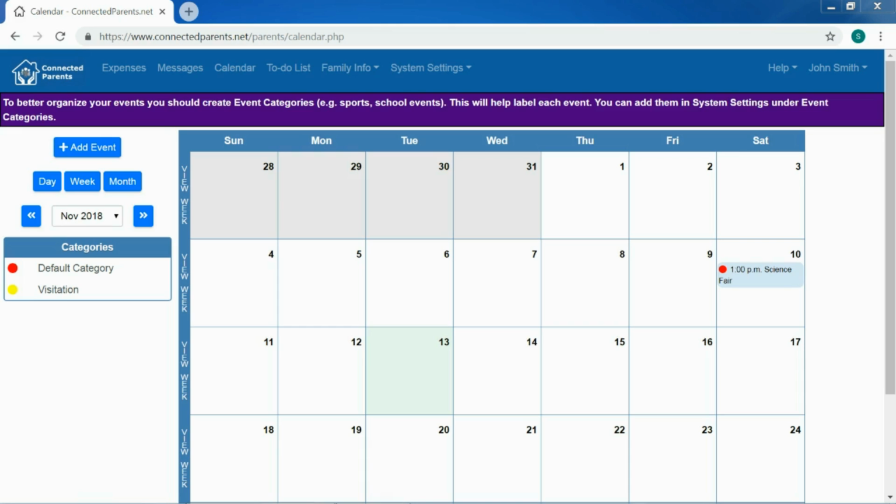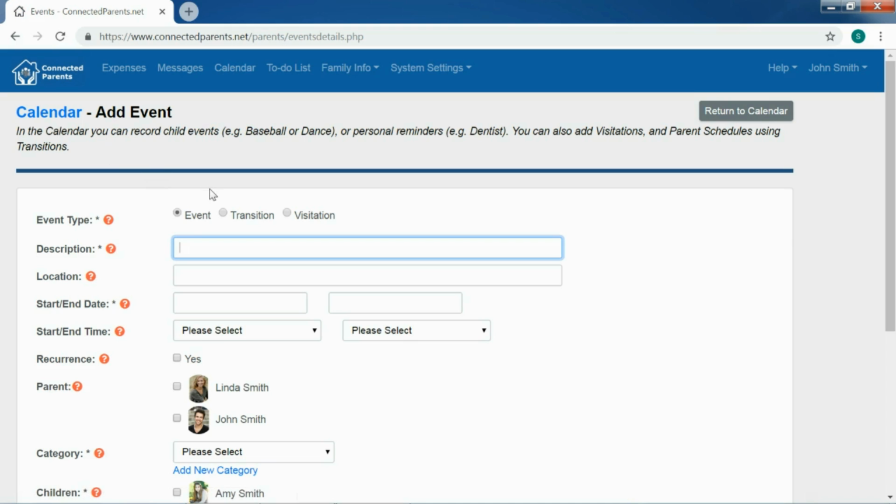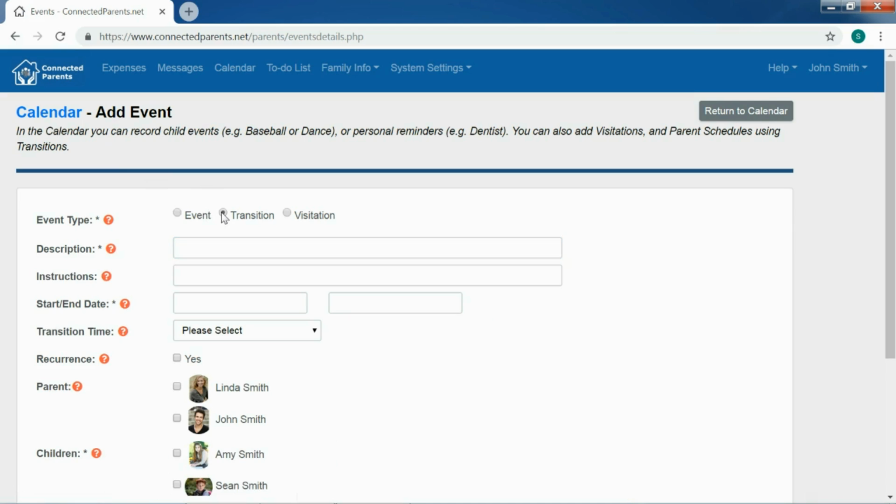In our system, there is a two-step process to create a final parenting schedule. Once created, it will give you the flexibility to change any day. To get started, click on Add New Event. We're going to select the transition type. In our system, transition means the day the children actually move to the other home.